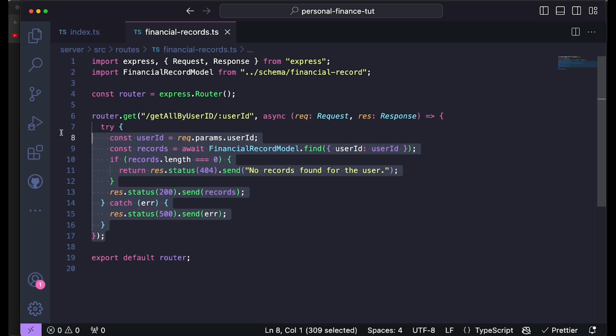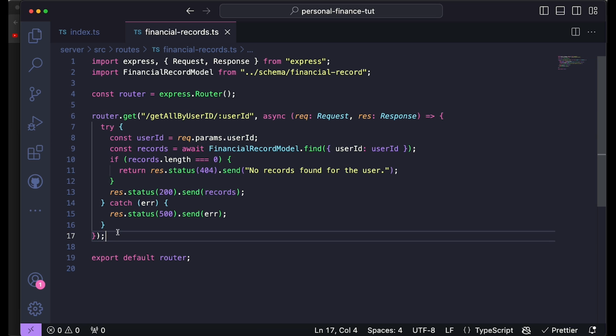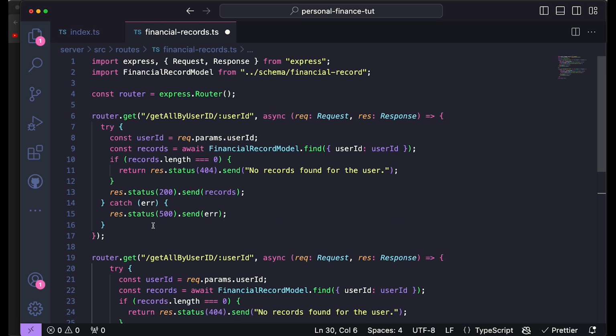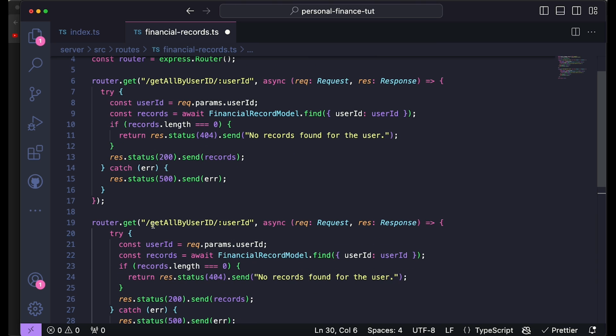Perfect. We can start making the other ones right now. We'll make all the routes first and then make the requests to them in the front end, because I feel like that will make the video more organized.